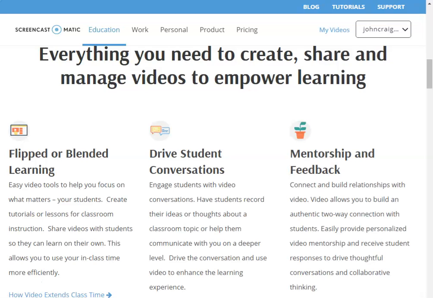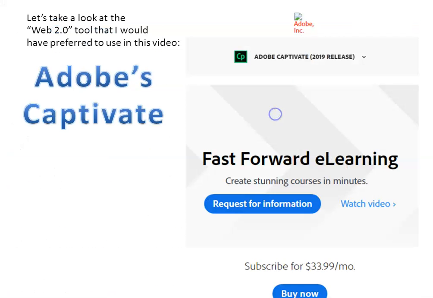Now, the software that I wanted to show off in this assignment was Adobe's Captivate. The assignment asked for you to find a Web 2.0 tool. This is way beyond 2.0. As you can see there over on the right, you can create stunning courses in minutes, according to Adobe, that is. I would suggest that you watch this video. Okay? Take a look at it.